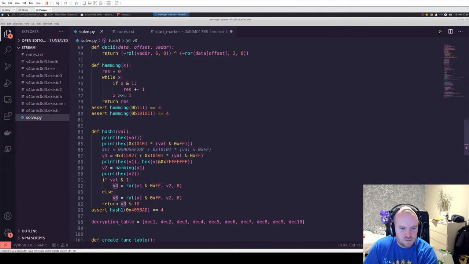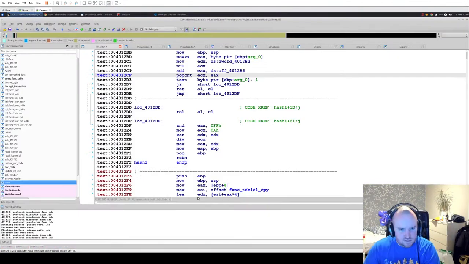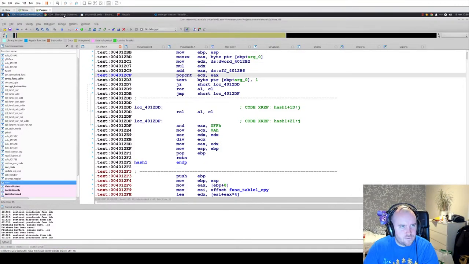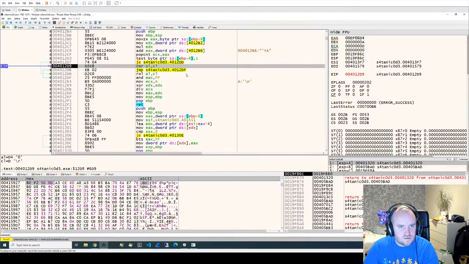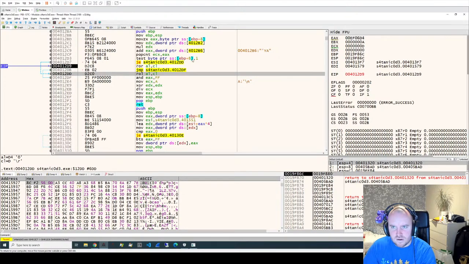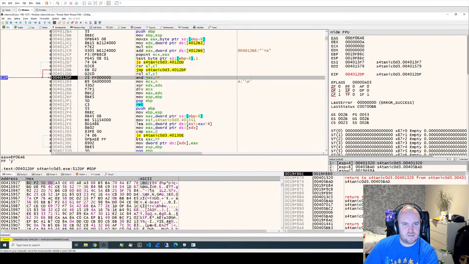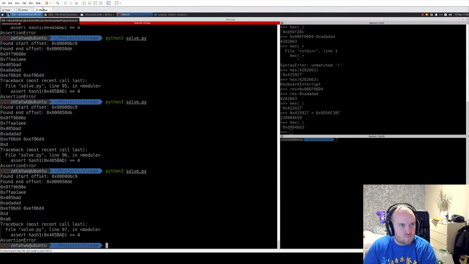And we rotate right that much. So let's print D3 after we have rotated it. It's A6. It's doing the rotation on just the last byte, and then it's doing an AND here to mask out the other stuff. Cool. So it's A6, which is what we also get.